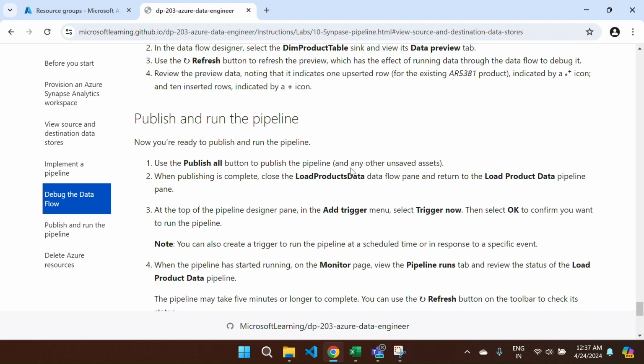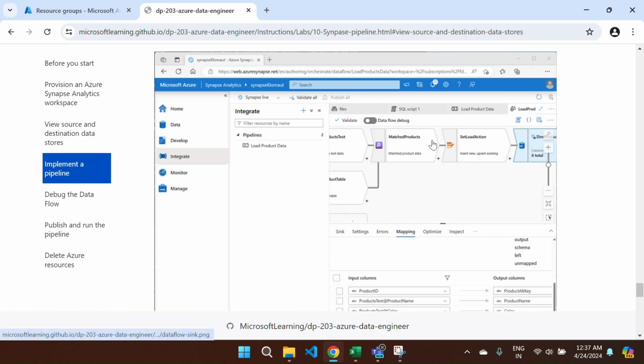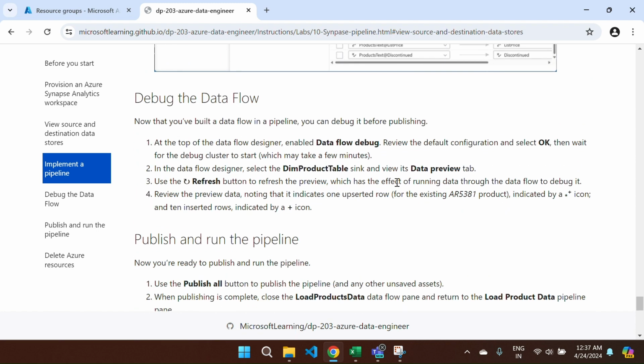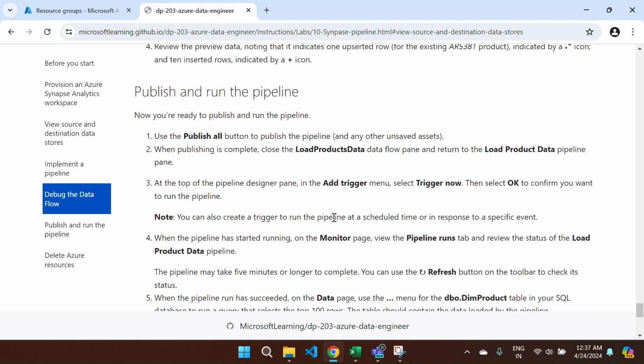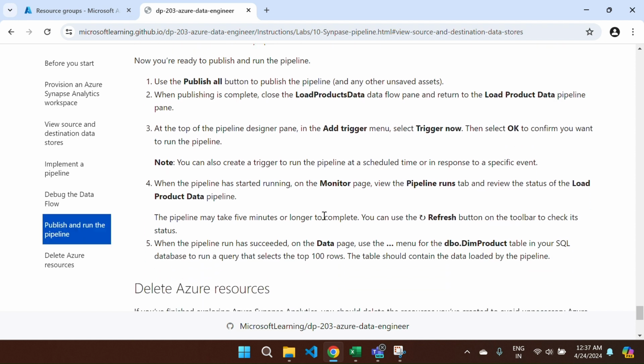Close the load products data. You must close the load of products data. Just click the pipelines. Okay, then only you will run. Close the products data flow pane and load the data pipeline on this and trigger now. Then select OK to confirm you want to run the trigger and pipelines.